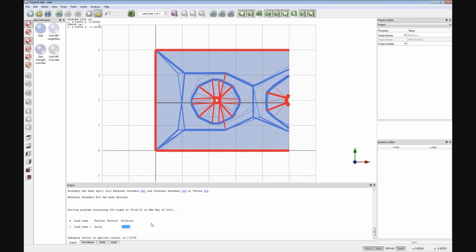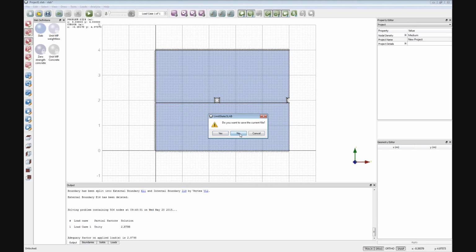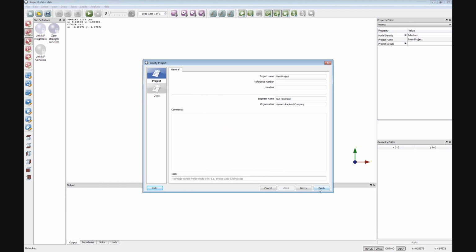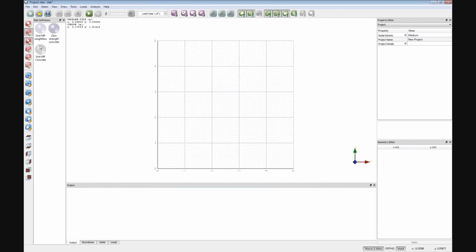So that was quite a simple rectangular problem. The next thing we might want to look at is a slab of some sort of arbitrary geometry. So what I'm going to do is just start with an empty project like we did earlier and draw myself a random slab shape. So in this case I'll make it into a cruciform slab.